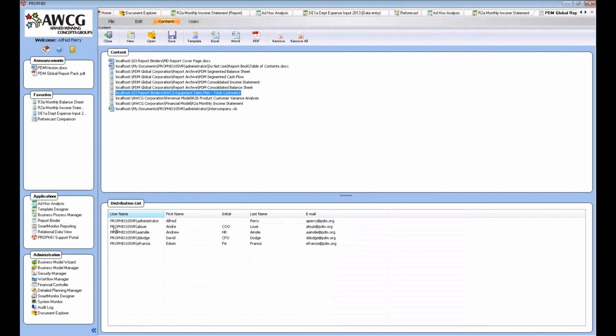And then I have my distribution list, and I define who I want this sent to. So I can either have this scheduled automatically to send at the very end of the month, or I can manually distribute this reporting package to these individual users. Each of these users, so you know, I have Andrew Ansley here from HR.